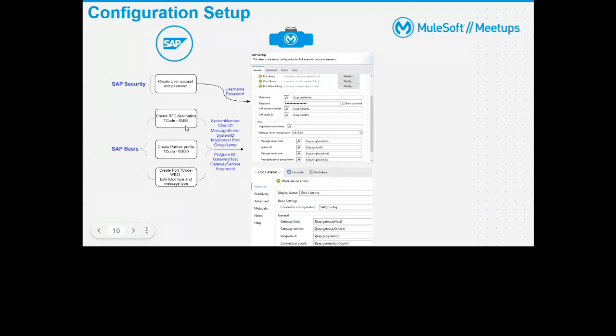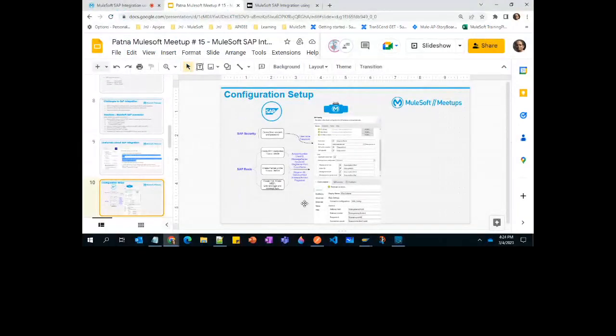So I have also given the T codes. This is the SAP transaction code. So I'll show you these setups quickly. And once these activities are done in SAP, they provide some information like username, password, and then the system number, client ID, message server. So if load balancing is on in SAP, they share the message server. If not, they share their application server. Okay. So let us quickly go to the demo.